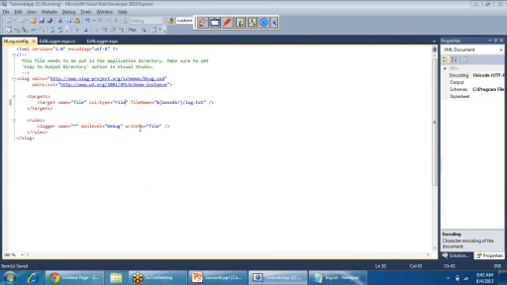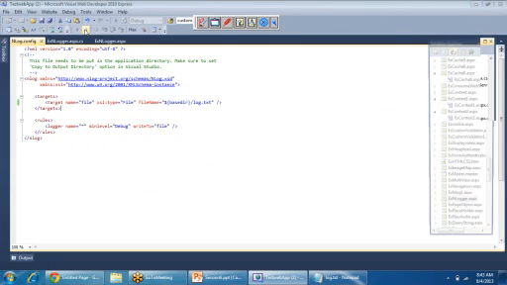So which bin directory is the nlog.config in, the bin directory or in the web config? No, it is in the root folder, not in the bin. The NLog DLL will be in the bin. Okay, got it. NLog.config will be in the root.